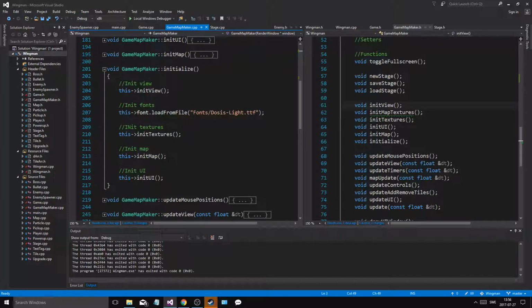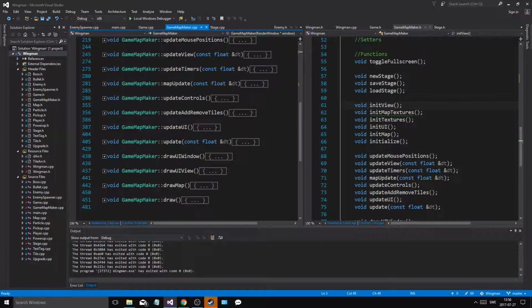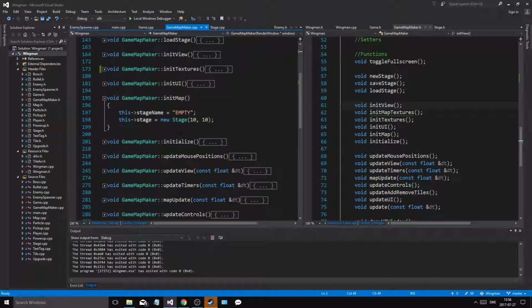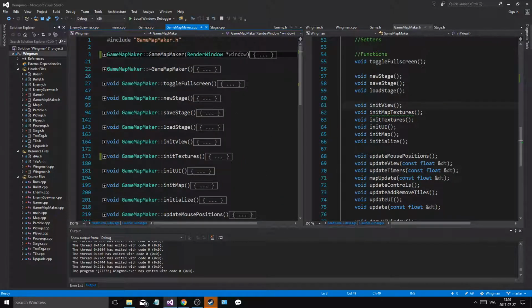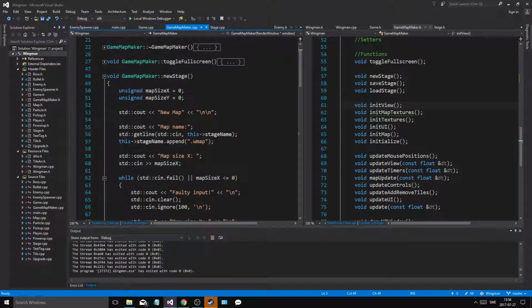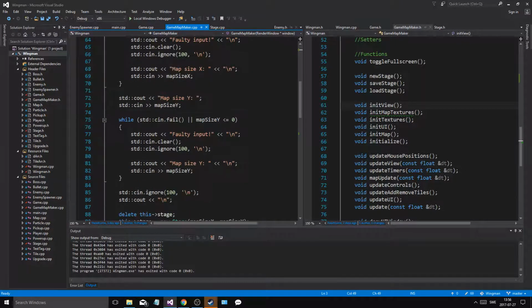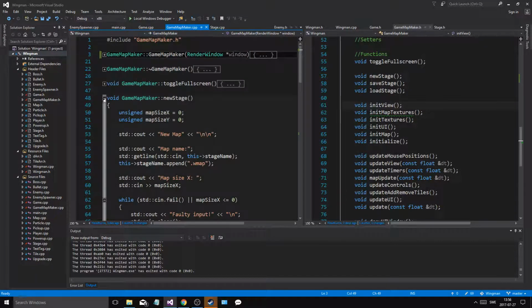Okay, init map. Init show init textures. So what do I do in init map? I just make a new stage empty. That's what I do. Okay. What do you do when you make a new stage? I just have to recheck all this stuff. So map size X, map size Y. So we just do that. Alright, so we make a new stage.